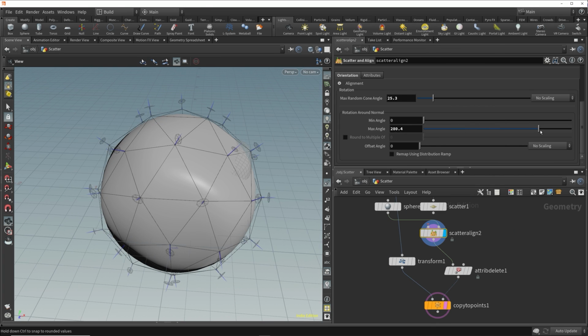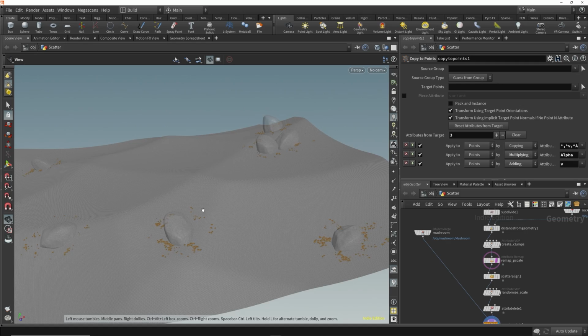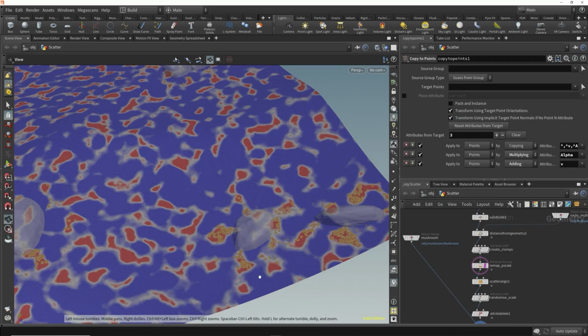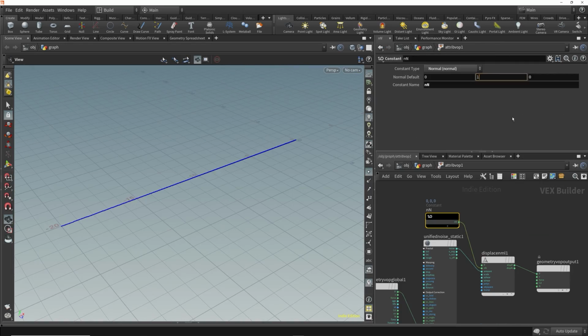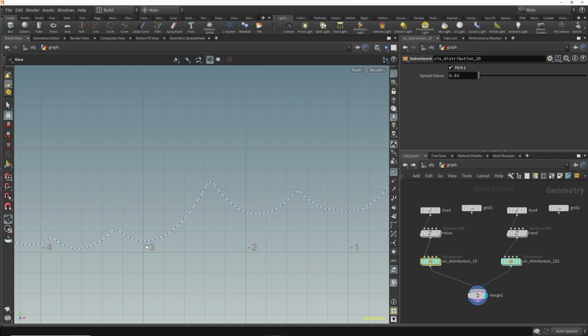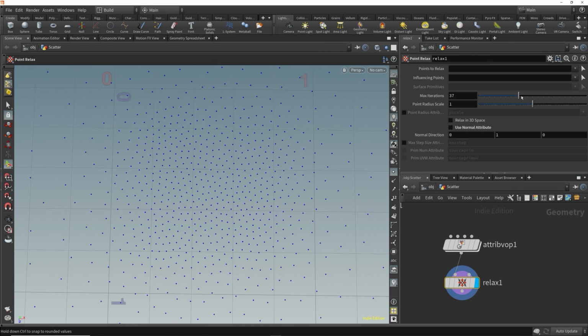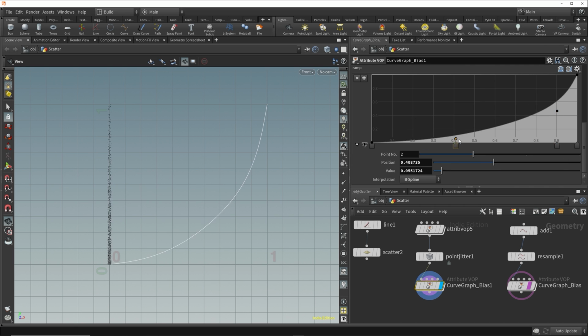The ability to scatter and distribute geometry is crucial, but the skills you'll gain from this course go far further than that. You'll learn how to precisely control the distribution of values, and it's this knowledge which will serve you time and time again in all kinds of procedural workflows.